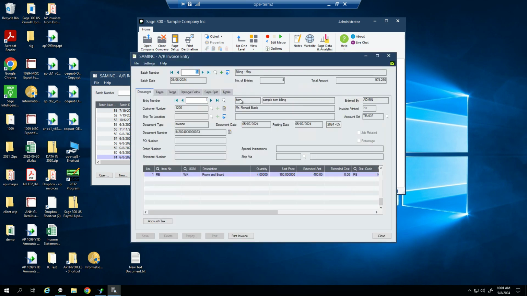So this one is an item invoice. The only difference between item and summary is what you see down here in the grid. So an item style invoice is going to have an item number, a unit of measure, and a description. Both of them have that. It's going to have a quantity, a unit price, and an extended amount.